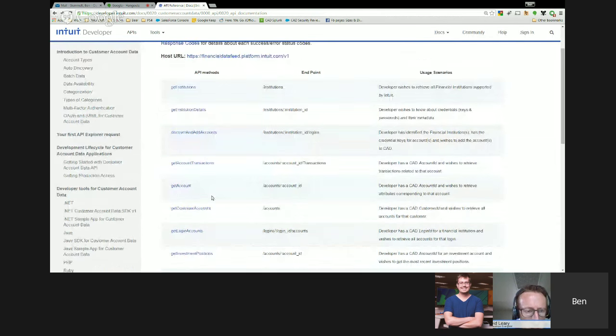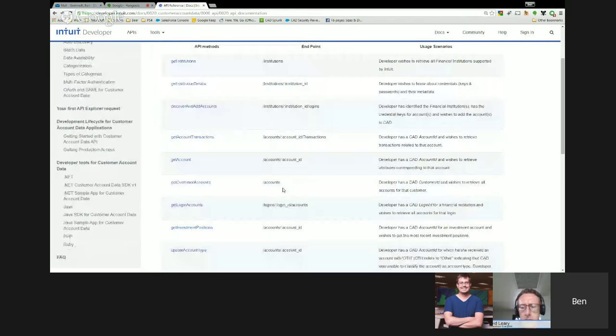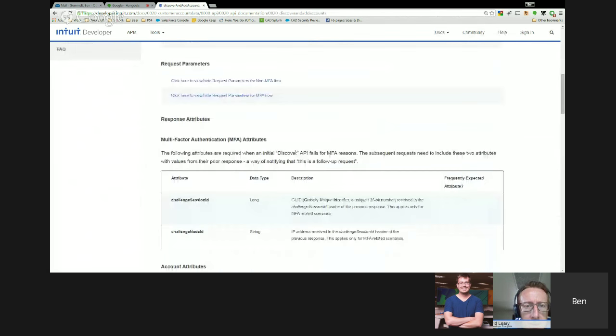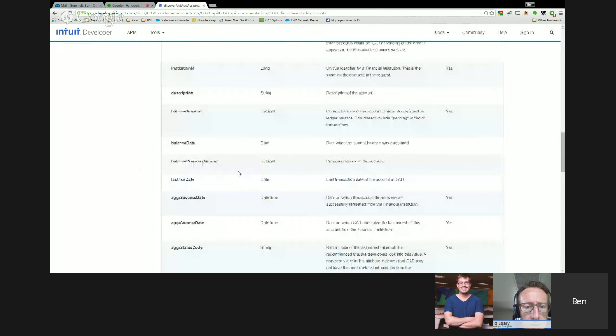So these other APIs, at a high level, will return all the accounts that you discovered. You can do it in different methods, specifically with the account ID if you want to pull up just one account with a login. A login is like, if I have a Bank of America account and a Chase account, the credentials that I use for Bank of America are considered a login. On the Discover and Add, I can show you the response.